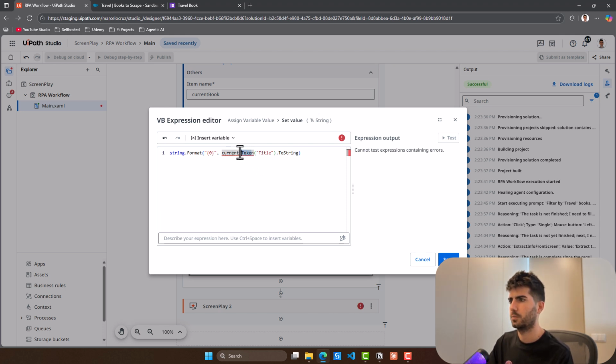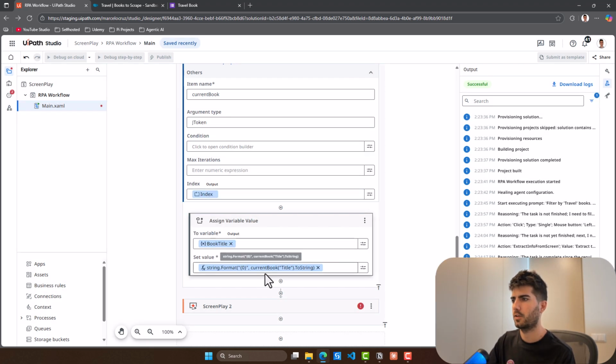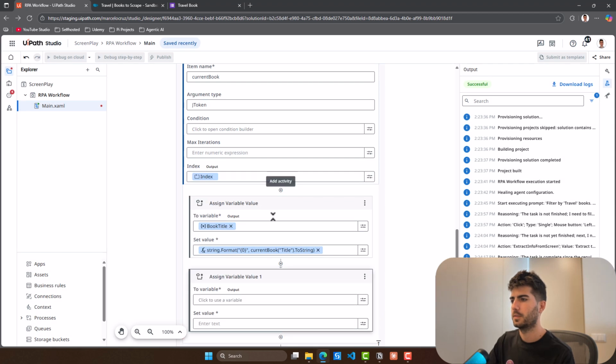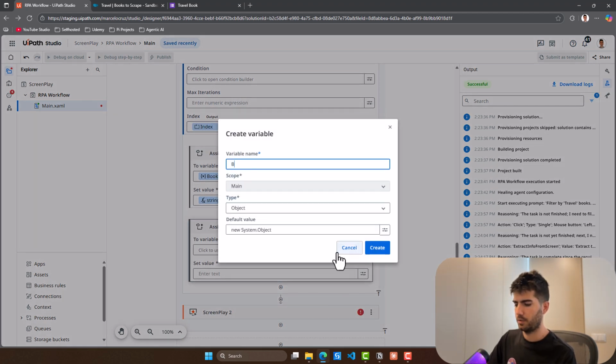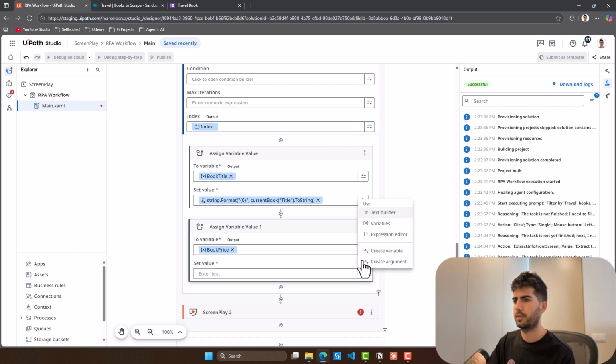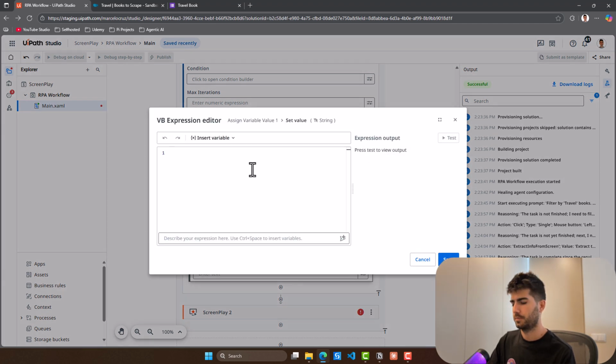Here it's current book, it's wrong. So with this, let's just copy, and now let's use another assign variable value and create the variable book price, to store the book price as text. Here, let's open the expression editor, and let's just say that we want to get the price.